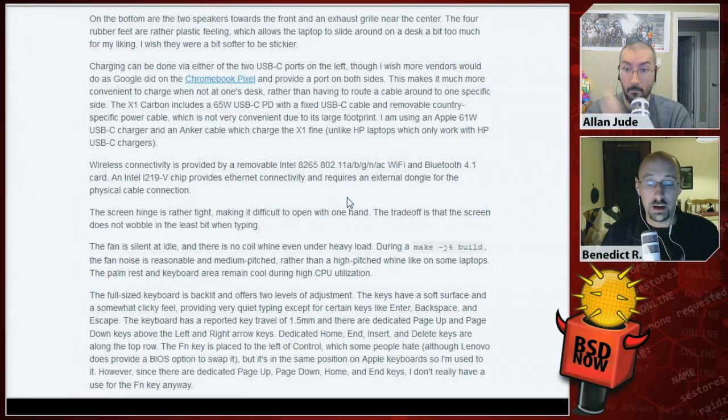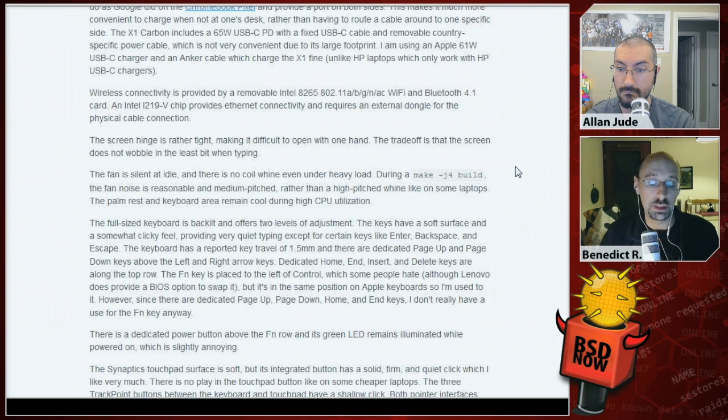Okay, yeah. Besides that, the X1 Carbon includes a 65 watt USB-C PD charger with a fixed USB-C cable and a removable country-specific power cable, which is not very convenient due to its large footprint. So he's using an Apple 61 watt USB-C charger and an Anker cable, which charges the X1 fine, unlike the HP laptops which only work with HP USB-C chargers. Yeah, the vendors sometimes make sure that they lock you in with their power cables. Apple isn't better in this regard.